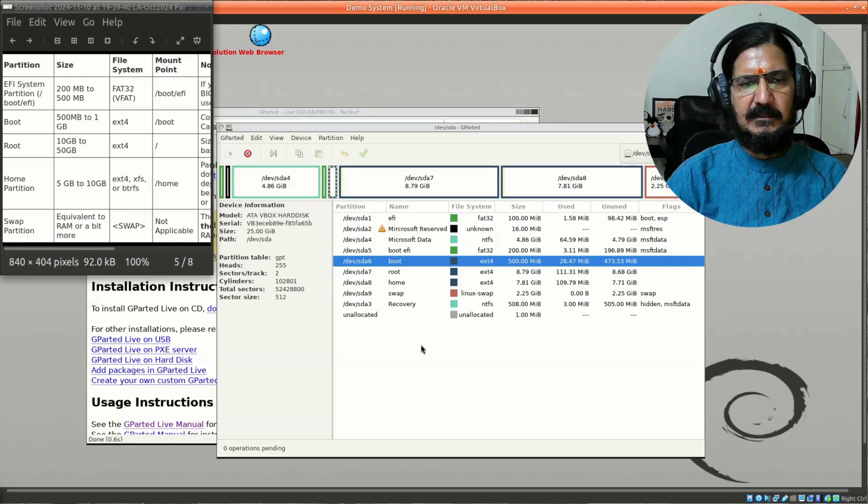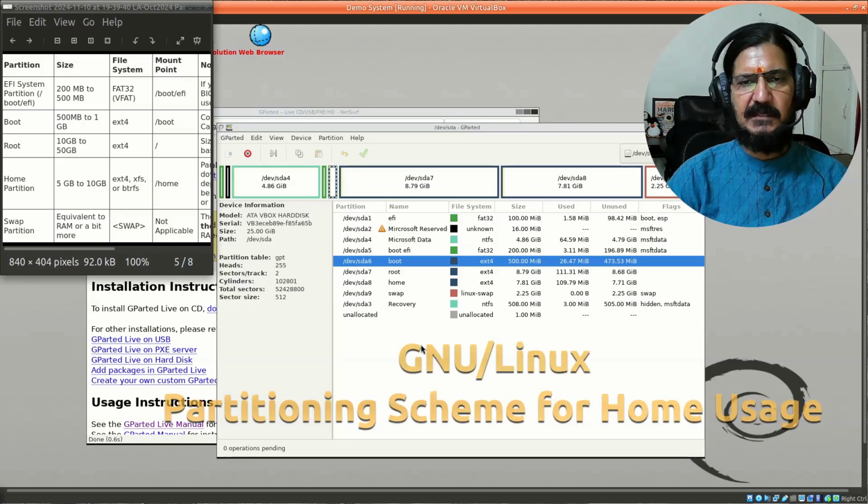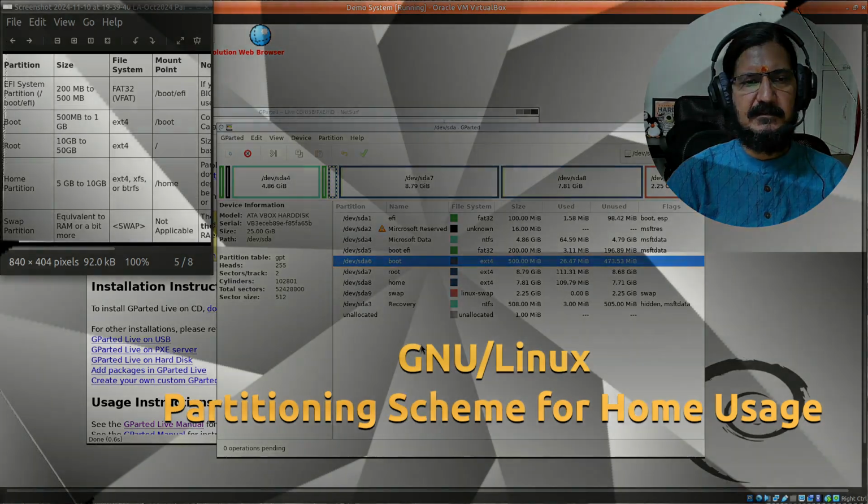Fine. In the next video we will discuss a partitioning scheme for a server grade kind of setup. Just as an example, we are going to discuss it in the next video.